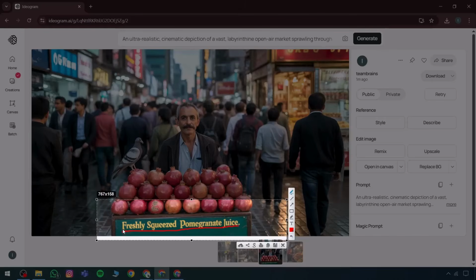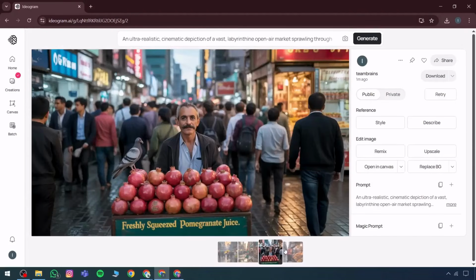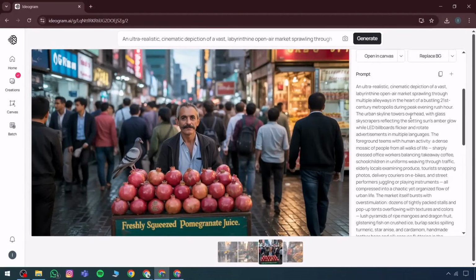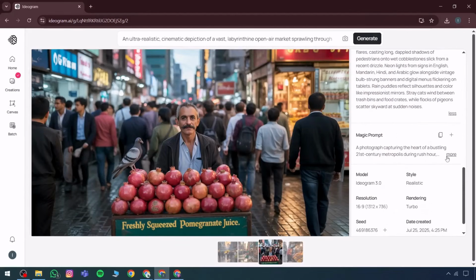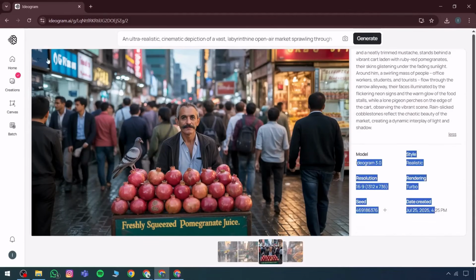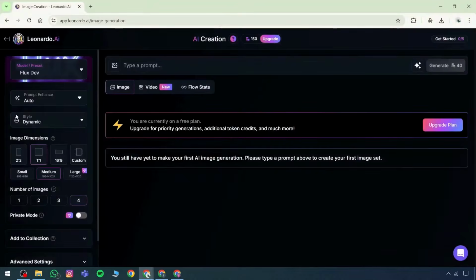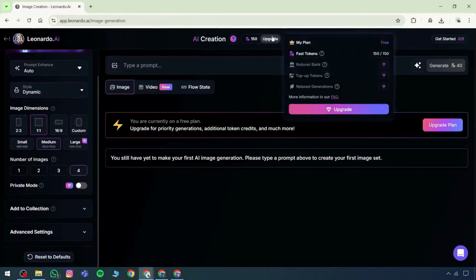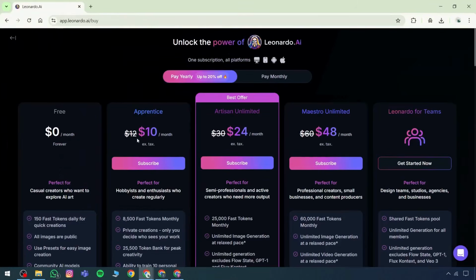This confirms that it is a reliable tool. It has successfully produced 4 images and included a magic prompt. In addition to the detailed prompt, models and other components have been added. This serves as a full walkthrough of how Ideogram functions. It's worth considering, especially when comparing it to any competing tools available in the market. Leonardo will now be introduced. Here's a look at the overview of Leonardo.